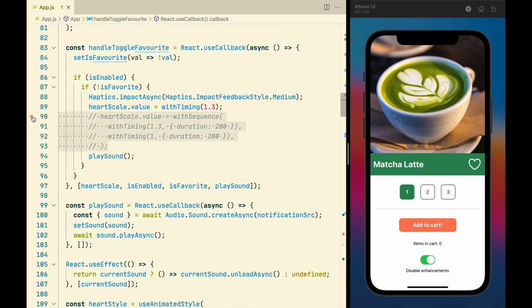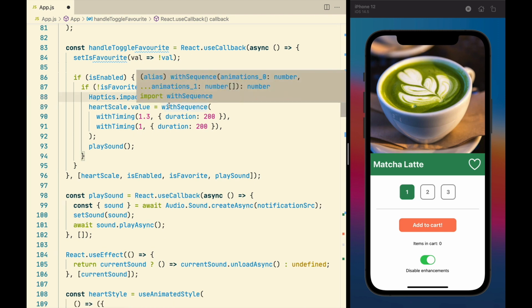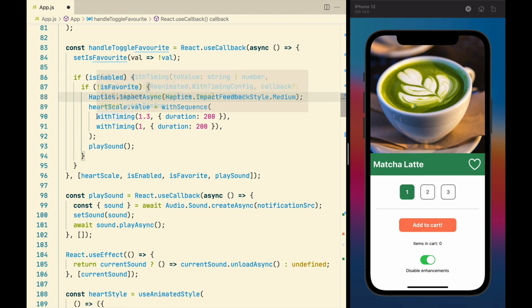So now when I comment this out, we'll see that we do a sequence and we animate from our initial value to 1.3. And we can pass in an object to specify how quickly you want to do it. And then after that's done, we animate back to 1. And now when I add something to our favorites, you'll see that it does a little pulse.